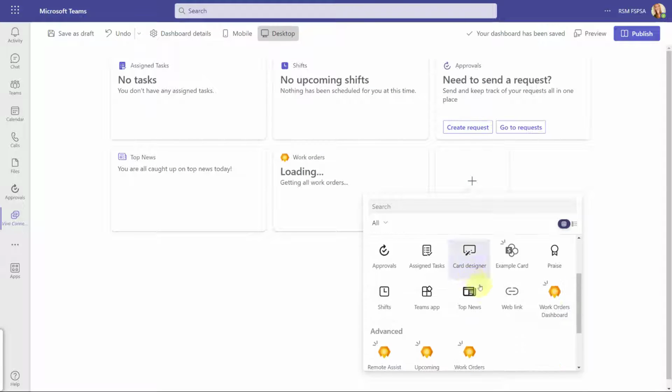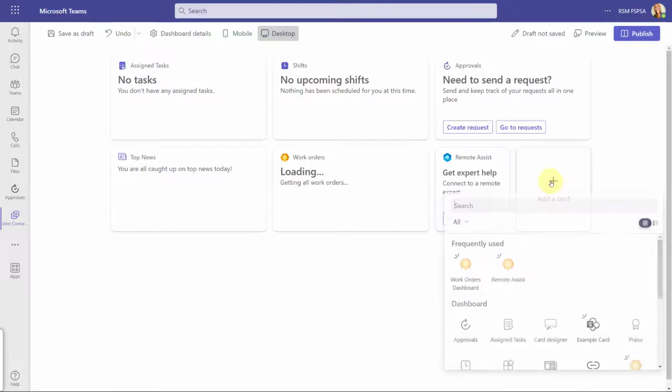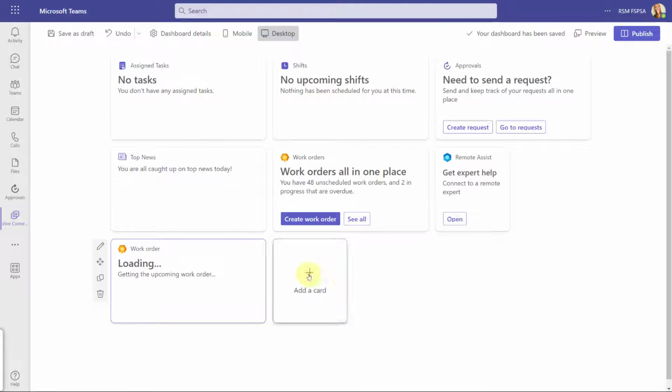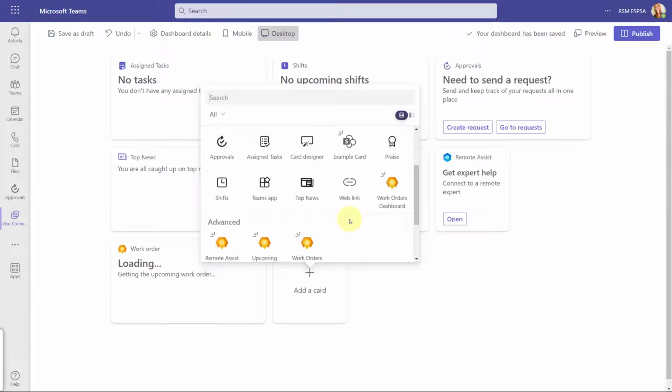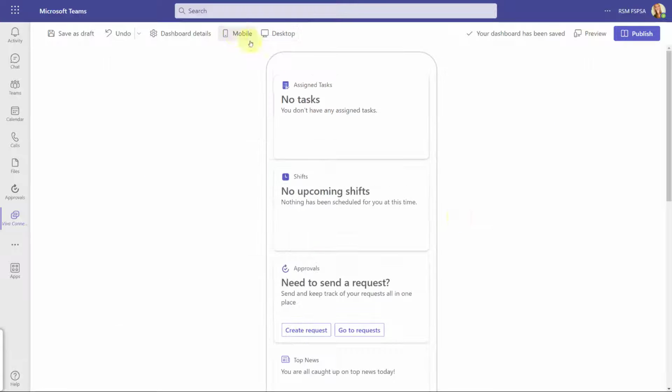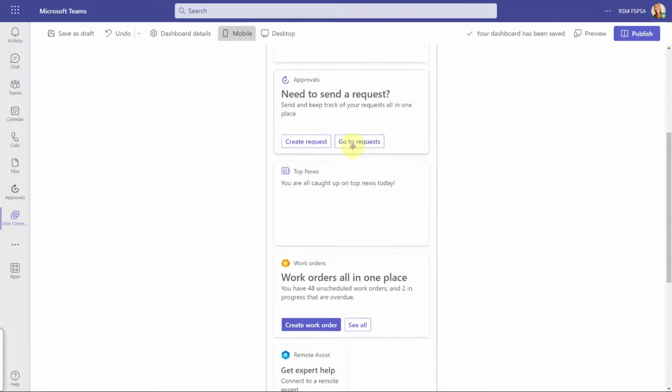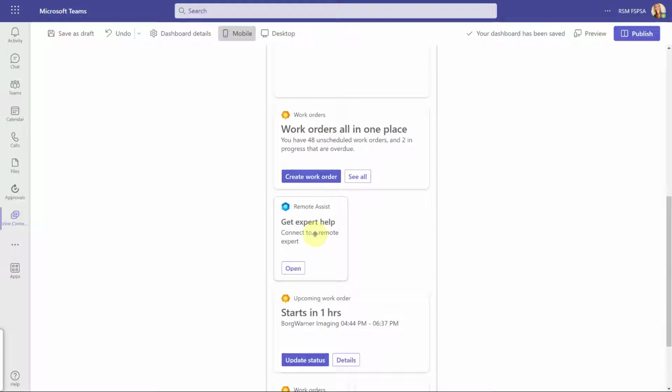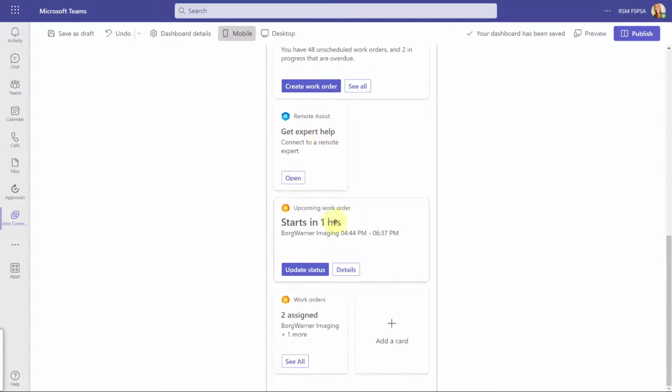So let's add another one. Remote assist, sure, why not? Upcoming work order, and then there's one more, work orders assigned. So this is kind of nice because this is allowing you to see some of that information from field service directly here on Microsoft Teams. And obviously when you're using mobile, right, you're going to get a view like this. So my work orders all in one place, my remote assist, I can see here my upcoming work order, which starts in 1 hour.